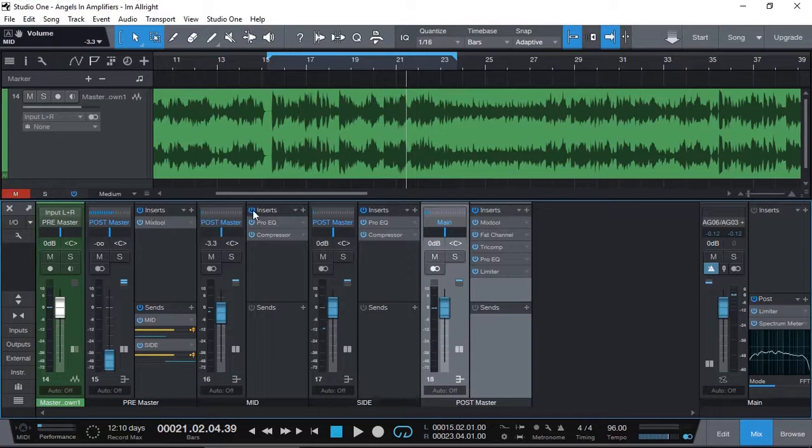So this is before any mid-side processing.